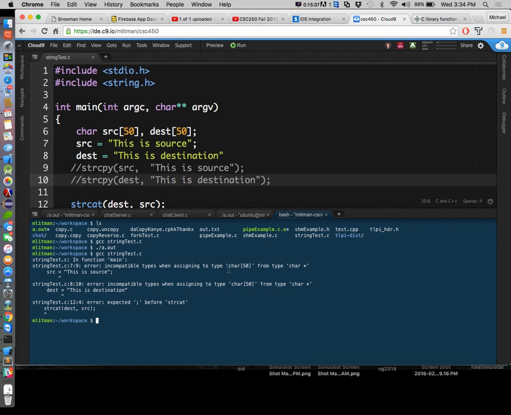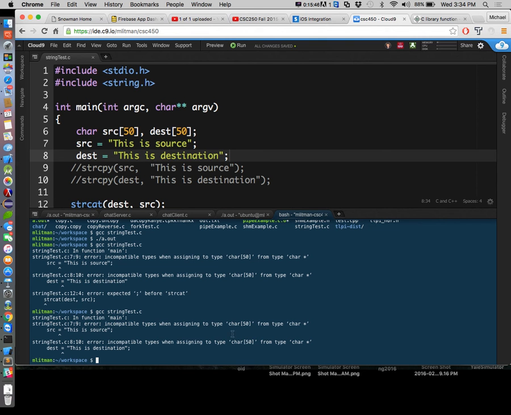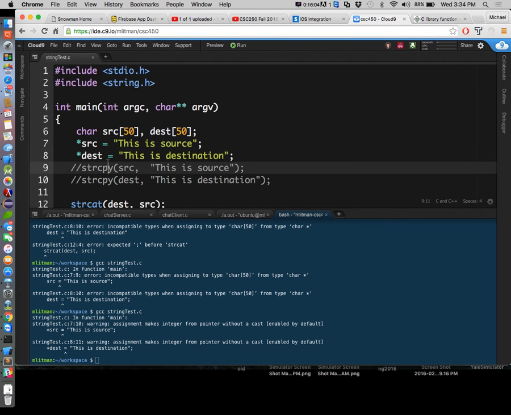Compatible types when assigning the type char. You forgot something after this destination. Oh, semicolon. Well, no, these are... This should be a char pointer. So I do this. That actually shouldn't work. Yeah. And I guess to do it in two pieces like that, you do have to use strcpy.